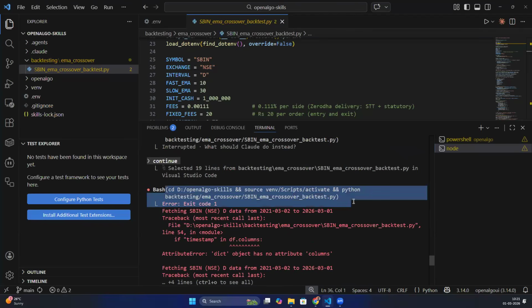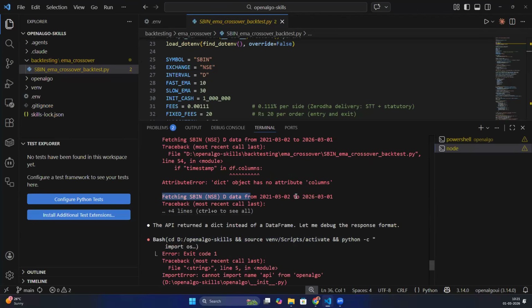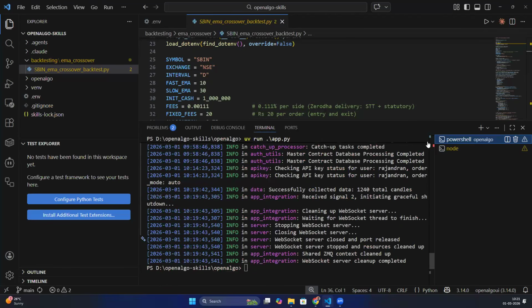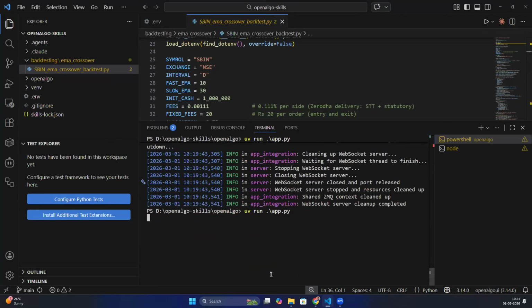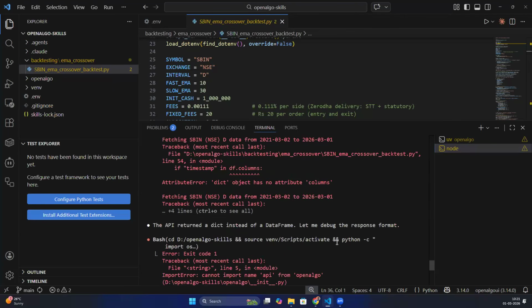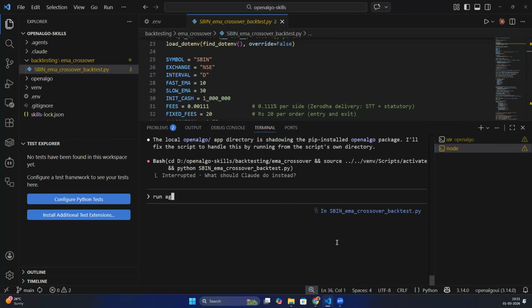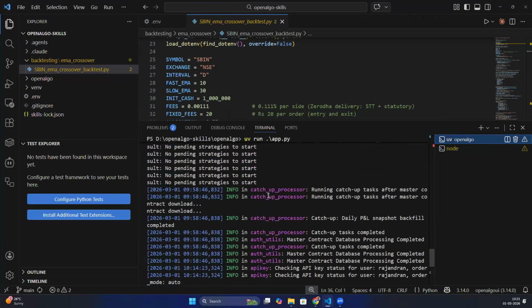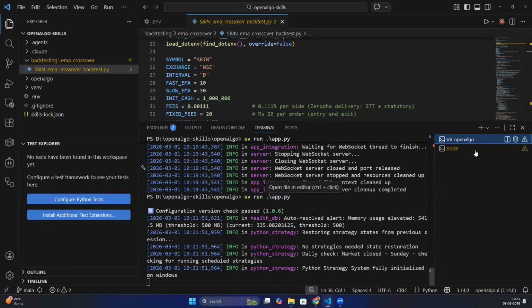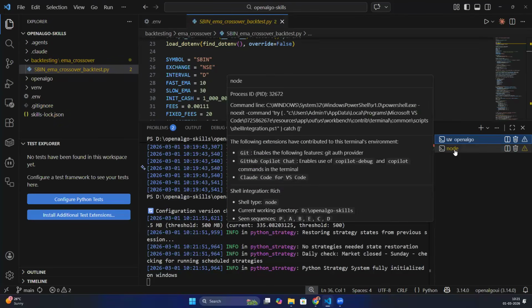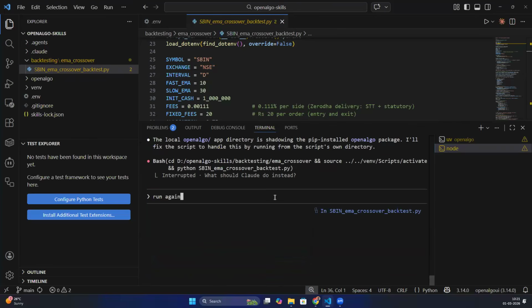It's trying to execute the code. It resulted in an error. The API returned a dictionary instead of a data frame. What did I miss out? I think OpenAlgo got stopped. Yeah, I'm sorry. I'll do one thing, let's say run again, because OpenAlgo for some reason got stopped. So I'll try to restart it again. Yeah, OpenAlgo is now running. And let's say run again.